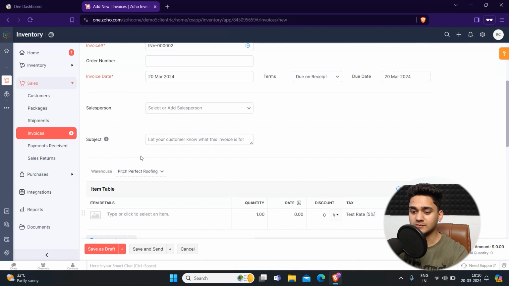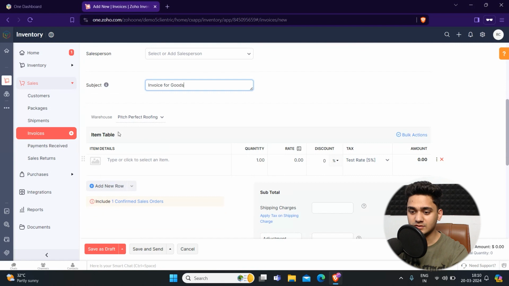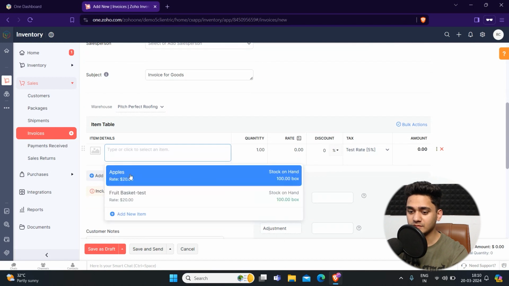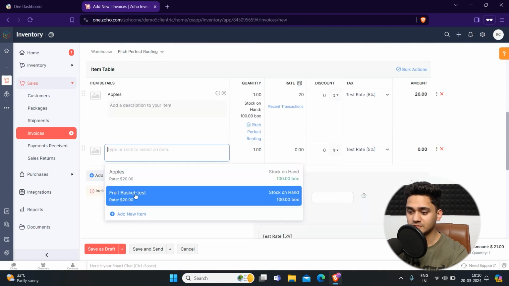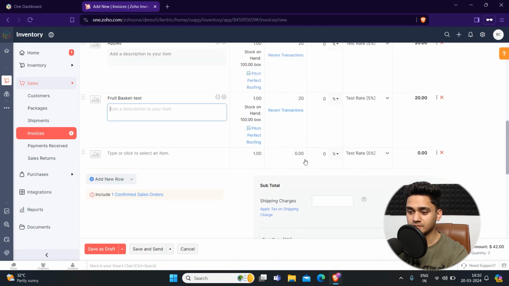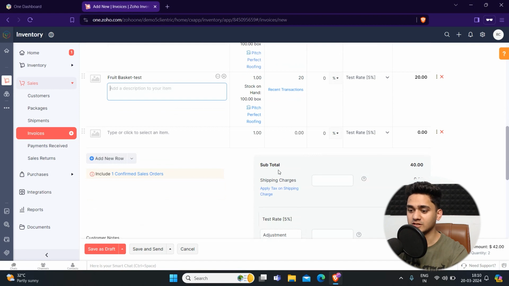And here you can add a subject. I will name it invoice for goods. Here you can select a warehouse. I have set up a warehouse, Pitch Perfect Roofing. And then you need to select items. One is apples, and the second one I will say fruit basket. So as you can see, now my subtotal is $40.